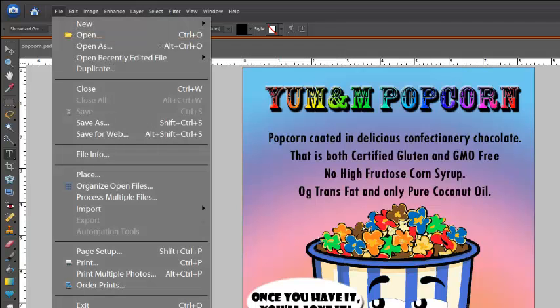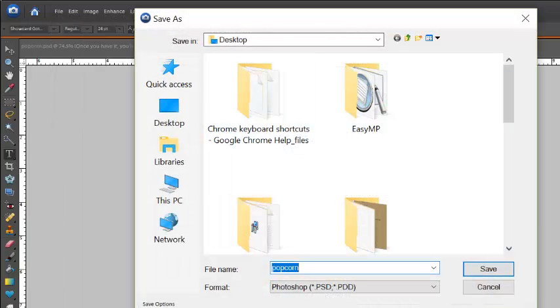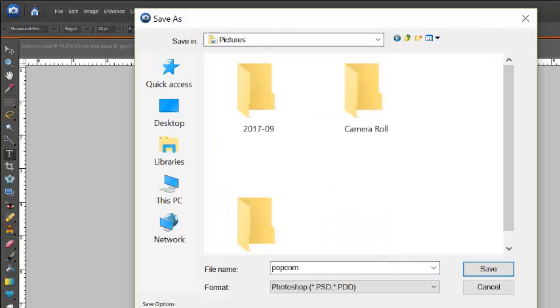You're going to do a File, Save As. Make sure you know where you're saving. Now, the desktop is fine. The shared drive is fine. Some of you might be saving in the Pictures folder.